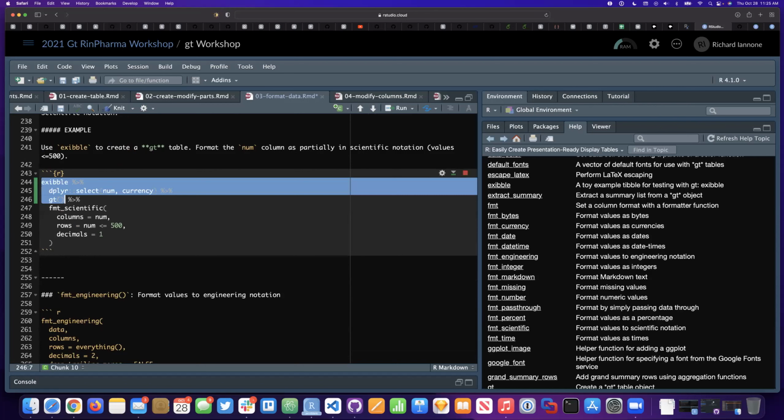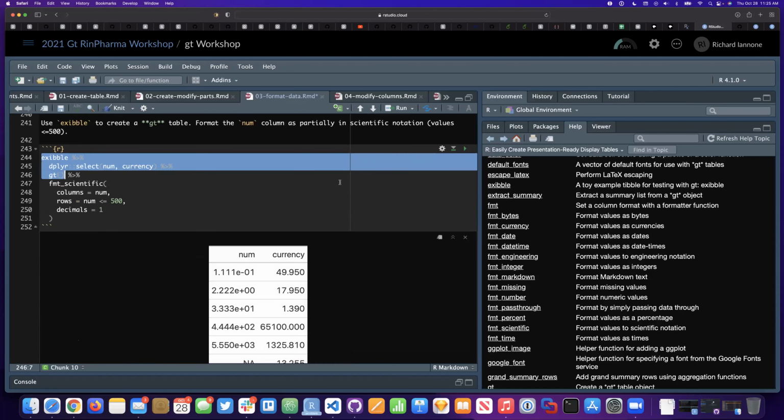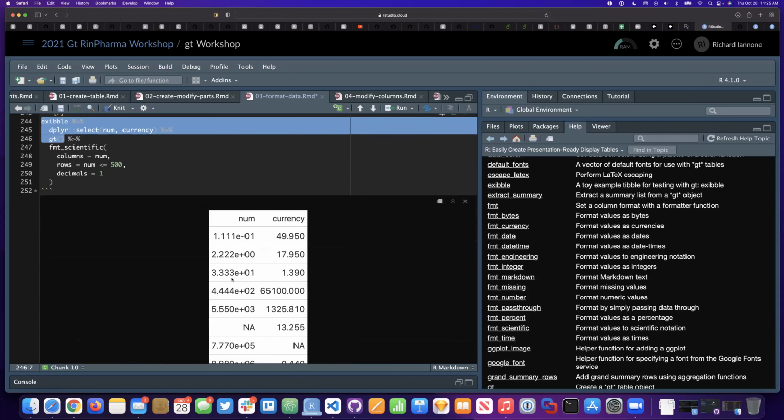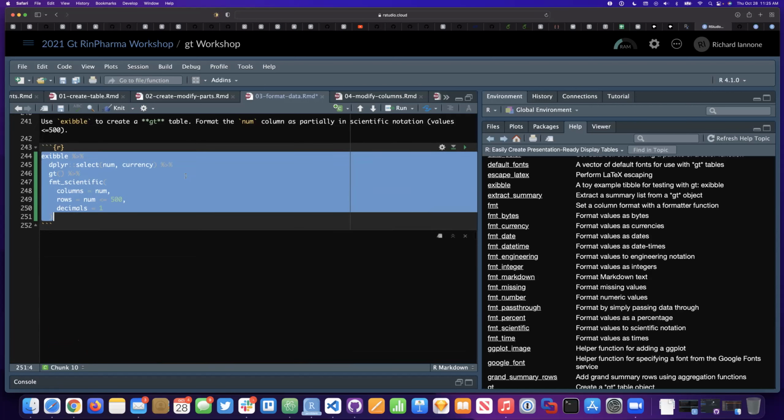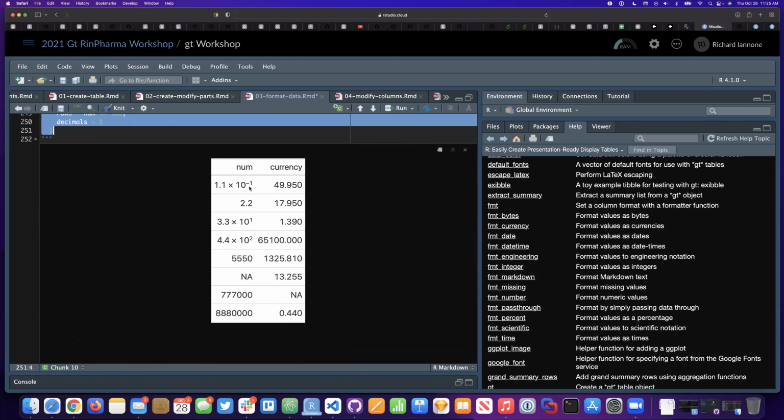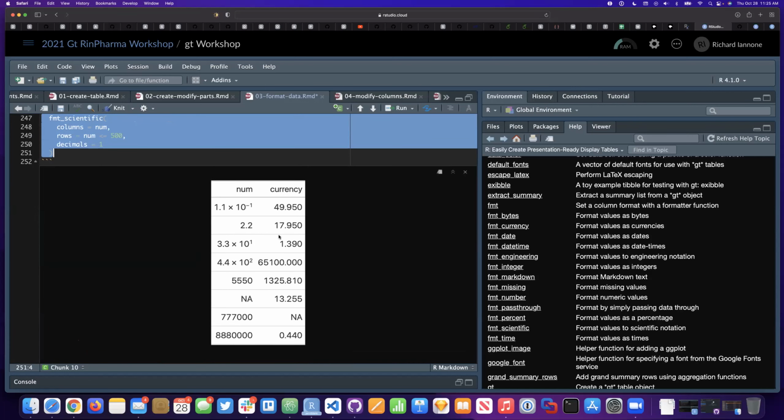So again, I'm going to show you the before, which is this. We'll take the num column. Any values that are less than 500, we'll put those in scientific notation. We'll use 1 decimal place. And there we are. So it's just these values right here because they fit our condition in the rows argument.